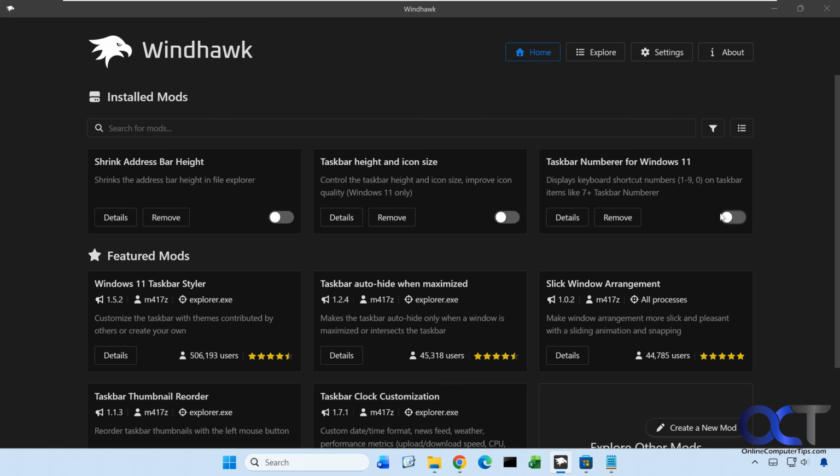All right, and as a side note for Windhawk, it needs to be running in the system tray down here in order for your mods to stay working. So if they ever stop, just come down here and make sure it's listed there. And if it's not, just restart Windhawk and it should put it back. And then it should also be set to start with Windows so you don't have to come in here and restart it each time you start your computer.